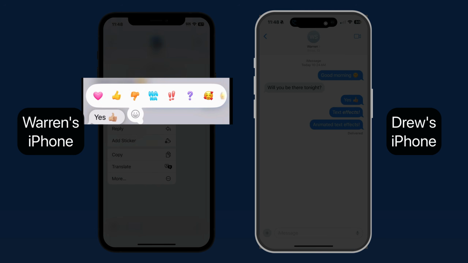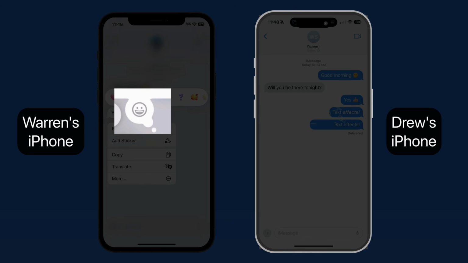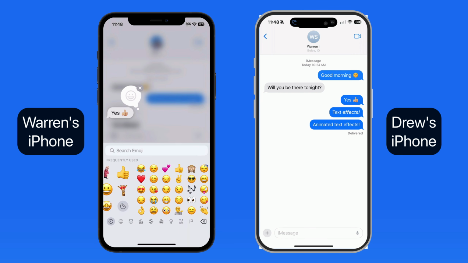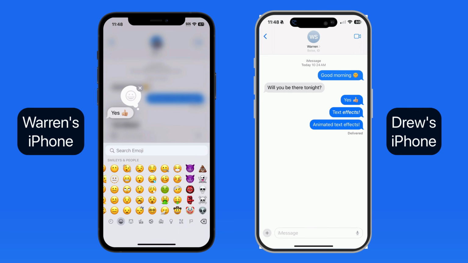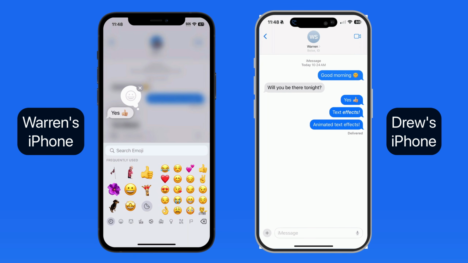Tapback lets us quickly reply to a message by applying an emoji graphic to it. In iOS 18, the options for what we can use as a tapback expand greatly. We now have more colorful default tapback options here. Or tap this gray emoji symbol for access to every emoji, as well as all of our custom stickers. Then just tap to apply it as a tapback.